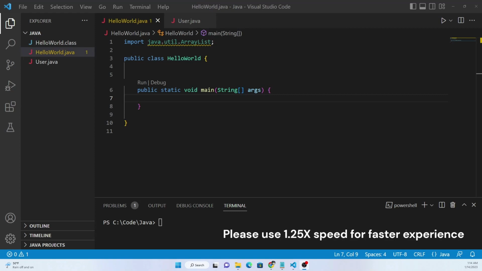Static is a keyword in Java which can be used with variables, methods and classes. In this video, I am going to discuss where and how we can use a static variable and static method. Static classes is something I will discuss in a separate video.